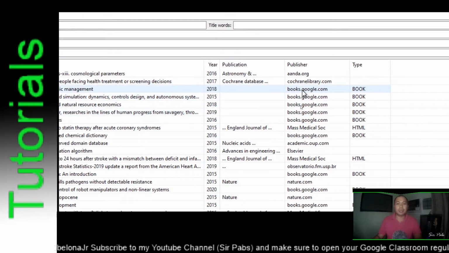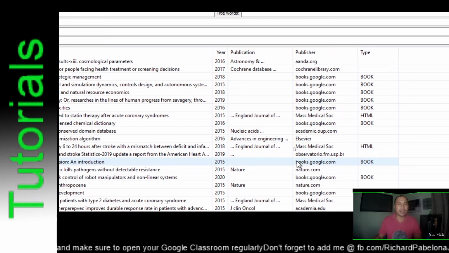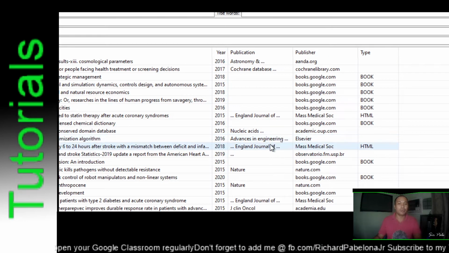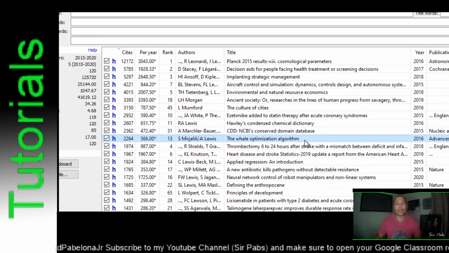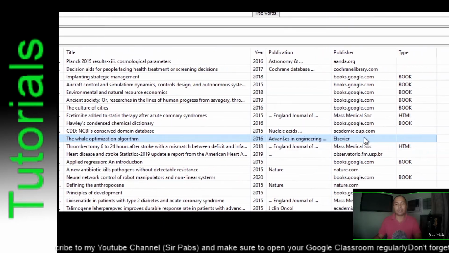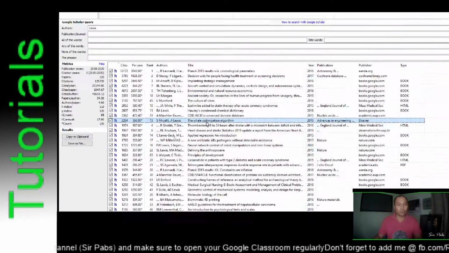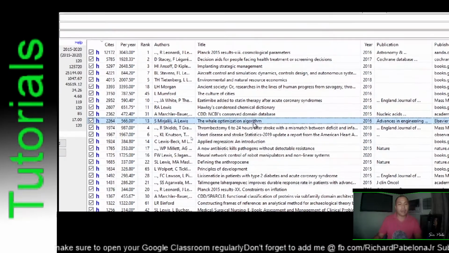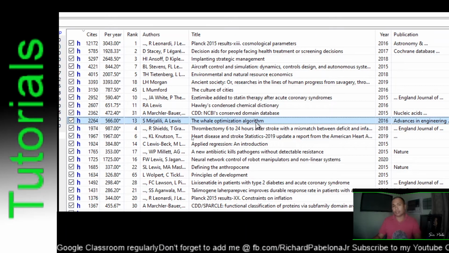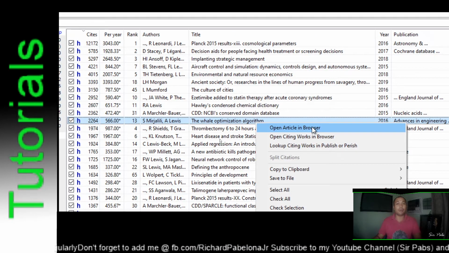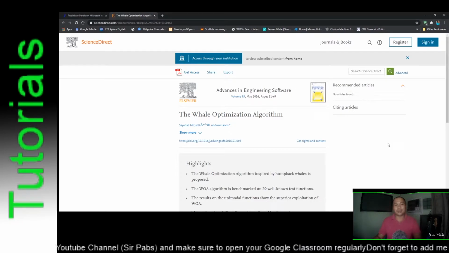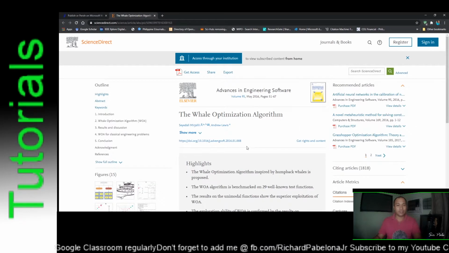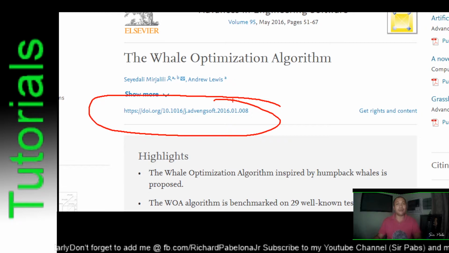Notice that there would be books, there would be HTML. Now HTML or PDF files would mean that it is a journal. For example, this one, the whale optimization algorithm. It's also with A. Lewis. Now, what would you want to do if you have found your particular author or article? You just have to right-click and open article in your browser. It will immediately open the article inside your browser. Now, you will have the journal. And over here again, look for the DOI and you can use Sci-Hub.